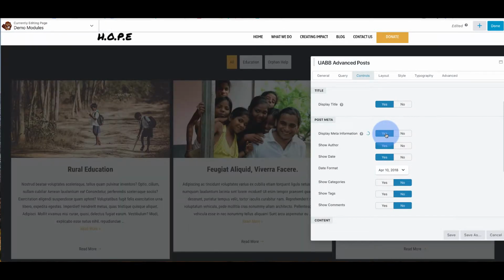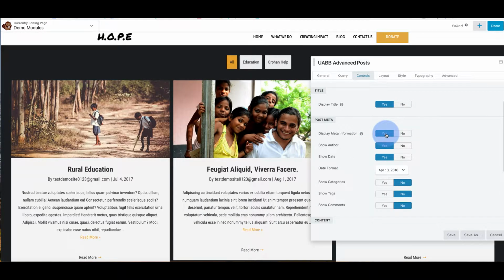Now, depending on how you set up your website, I think it's good to have at least the date there. But this is where you can turn the author on and off. Now, where it says test by Dave, by test demo site 123, that's just my email address, because when we set up the username, that's what I set that as. Now we can go back and we'll change that when we set up our blogs. We'll set up the users properly.